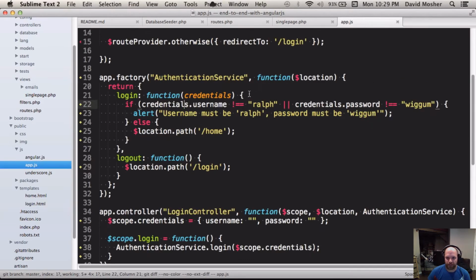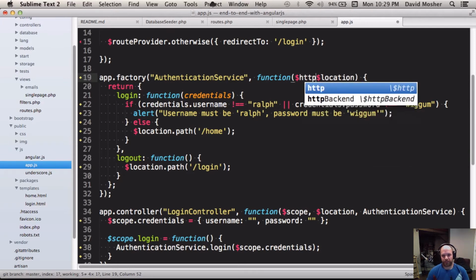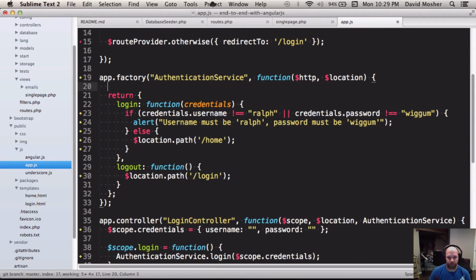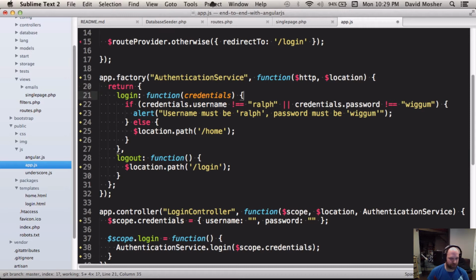So let's start. The first thing we're going to do is this authentication service doesn't really make a whole lot of sense in the context of our app where we actually want to authenticate against a database. So we're going to make it actually work so that it queries the backend. So let's do that first. The first thing we're going to do is inject HTTP. HTTP, as I mentioned earlier, is Angular's way of interacting with the various HTTP verbs: post, get, delete, put, and I believe patch support is in the latest release.